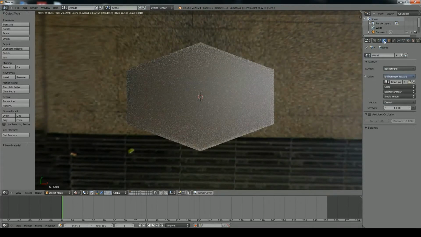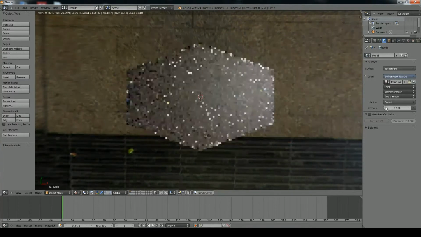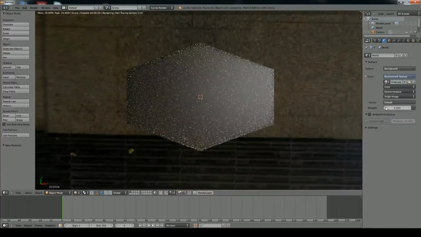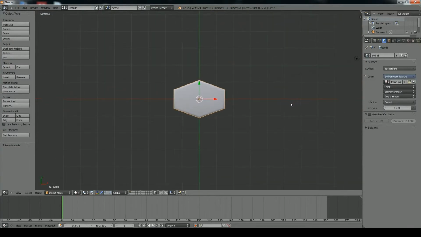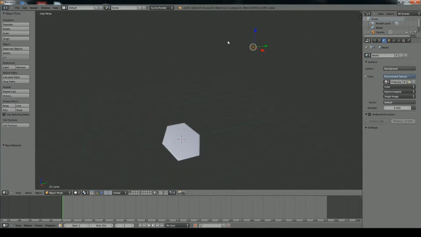But we're gonna leave that at around 0.3. And we're gonna go back to the world tab, and we're only gonna use this as our fill light for the most part. So we're gonna drop that down to about a 0.4. And if we hit ZZ to come back to solid viewport shading, we see we have this pesky point lamp up here. So I'm just gonna delete that.